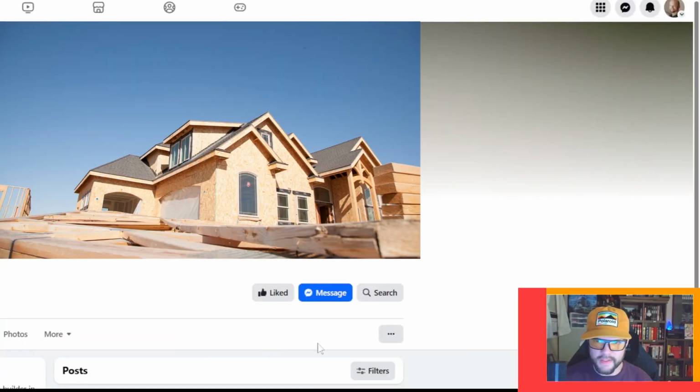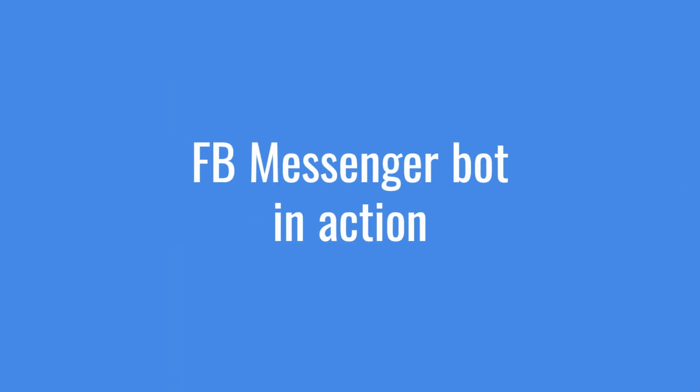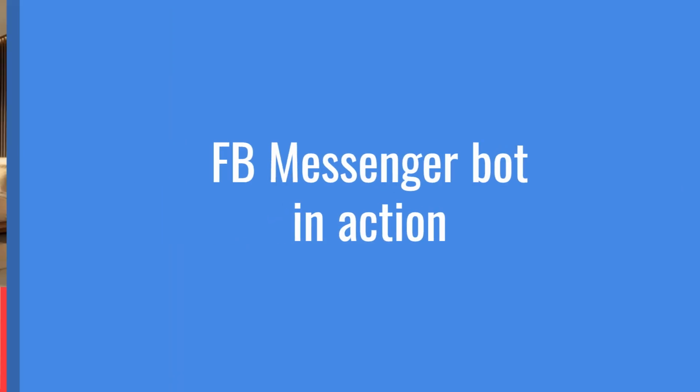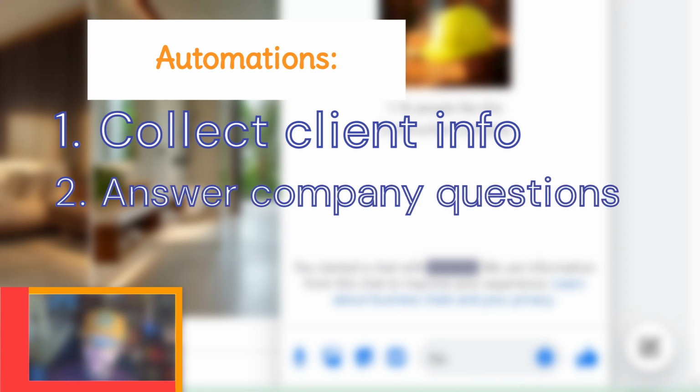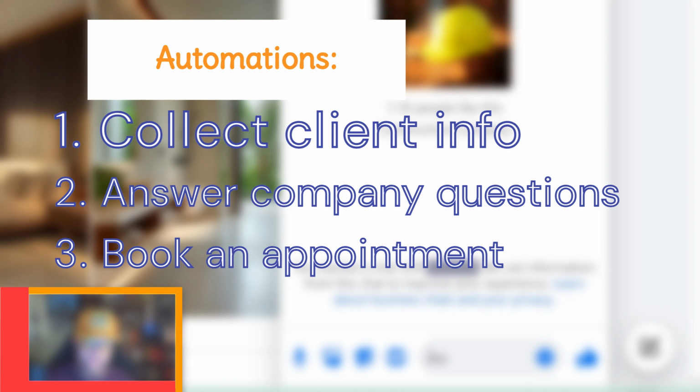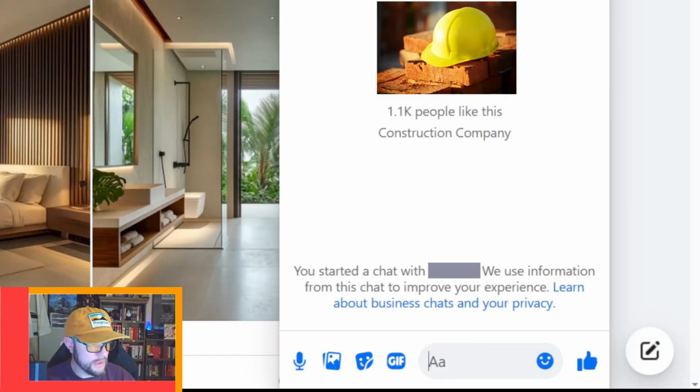Okay, so here we have their public-facing Facebook page that we built this automation out for, and I just want to show you it in action here. The initial function for this Messenger bot is to collect client information, answer questions about the company, and to book an appointment with a specialist to potentially start talking about a new project. I've built the bot in a way where it should act fairly dynamically and it shouldn't be too restrained by unclear answers.